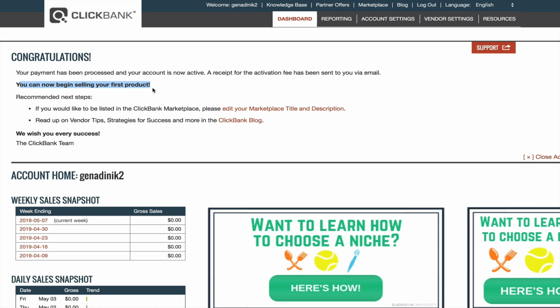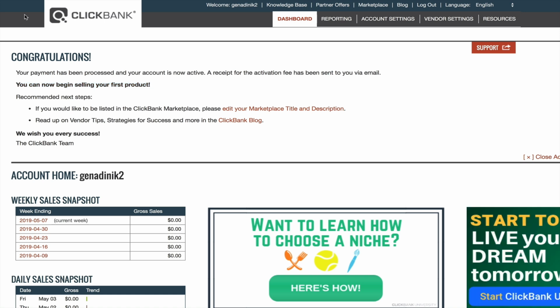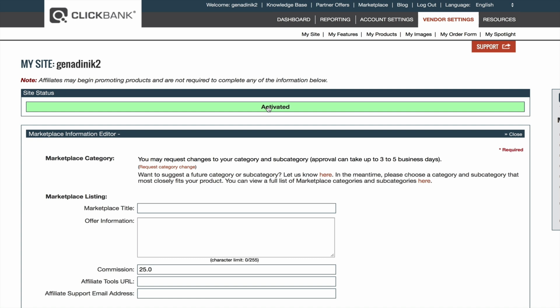Perfect. So now you're ready to start recruiting affiliates to promote your offer. Right after our product is approved and we paid for it, we get this page. It says congratulations, and then it says edit your marketplace title and description, and that's what we will do. This information is what affiliate resellers will see when they scroll through products to promote. So you want to make it very attractive for them.